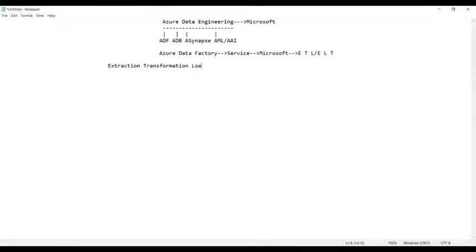And then you have loading. Extraction, transformation, and loading. What is that? Whereas in this extraction, transformation, and loading, the ETL is a process or a technique which is used to perform the data summarization. To perform the data summarization, ETL.